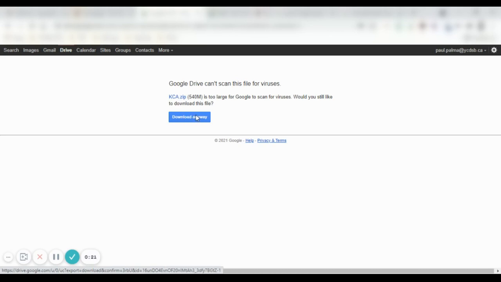You're going to click download anyway. You might have to click it once or twice because it's a little bit finicky, the download button here. But once you download it, it will take some time to download. Note the size is 540 megs zipped.